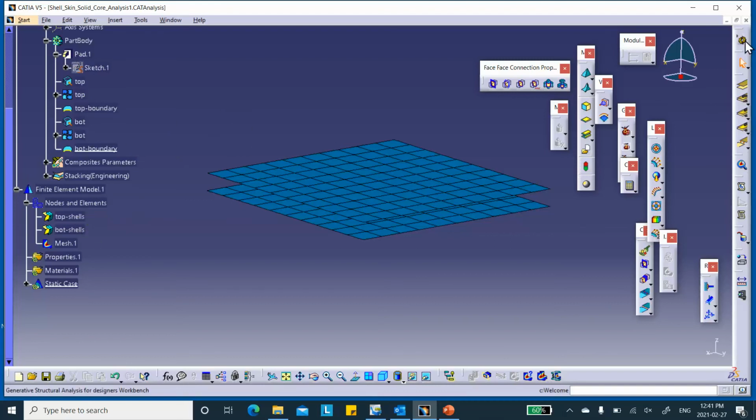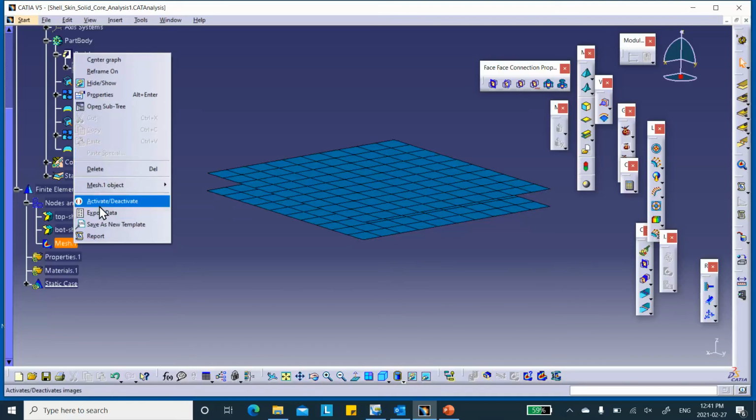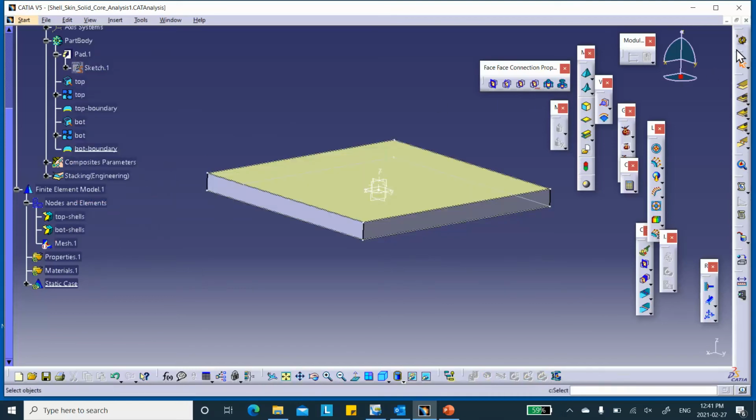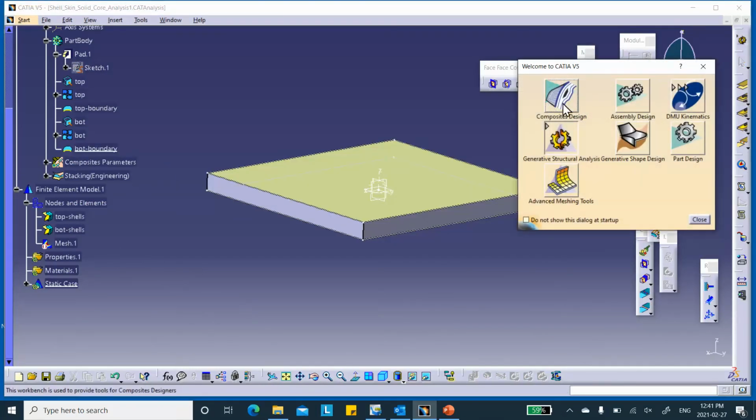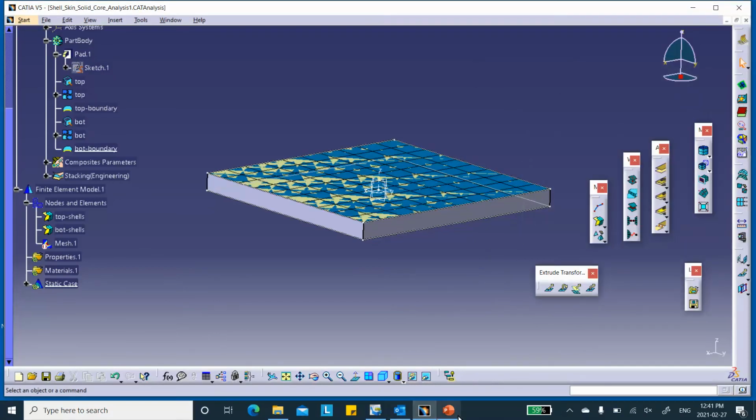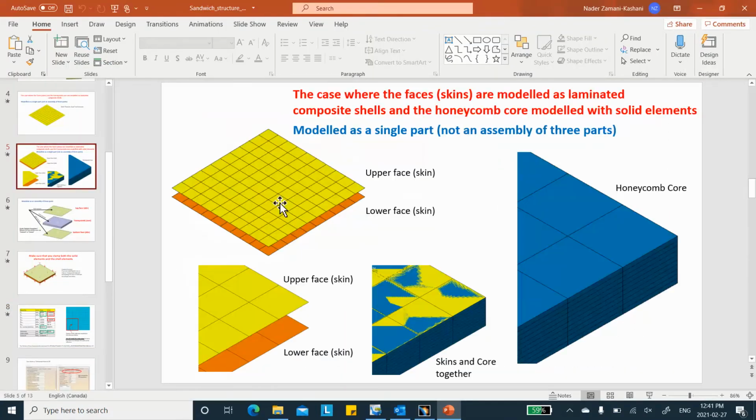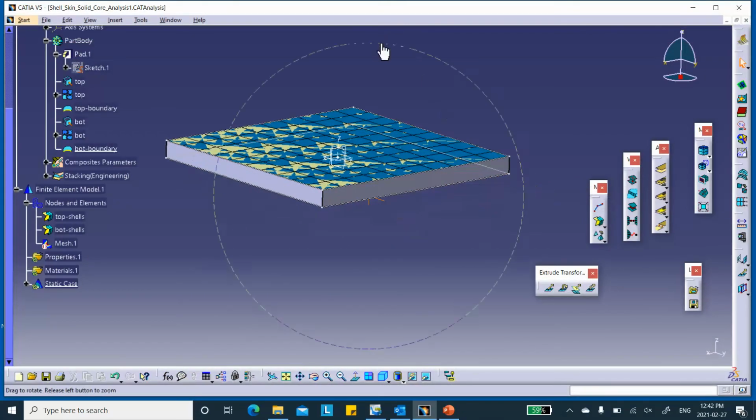Okay, so we're going to go back. Let me deactivate this. Deactivate this. Okay, we're going to go back to the advanced meshing tool, because what we want to do, which is creating a mesh like this, solid elements through that core, requires you to be in the advanced meshing tool. Okay, so where is this swept thingy?